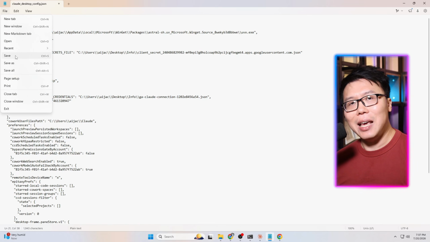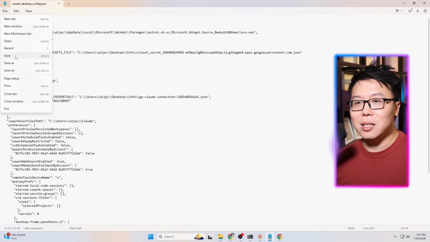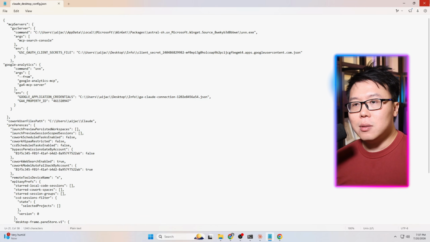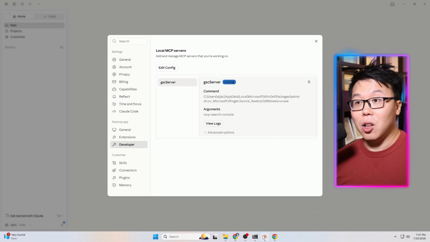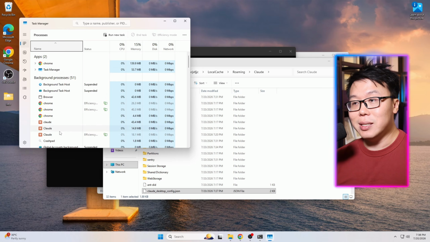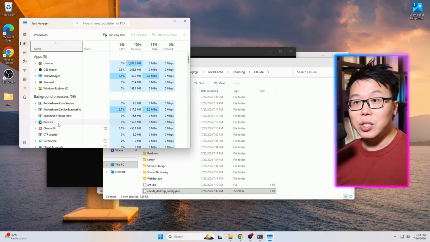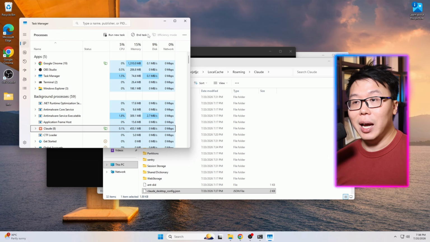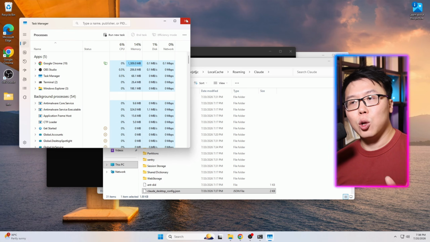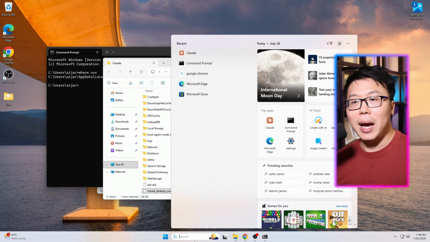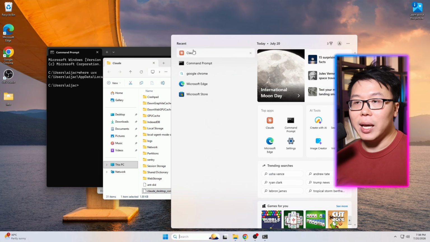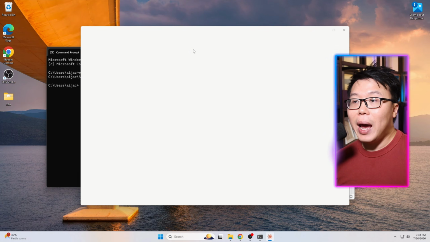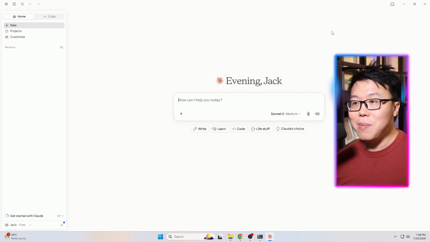Do not click Save As because we do not want to duplicate that file. We want to overwrite it. So let's click Save. Let's close the file and restart Claude. I will hit Ctrl Alt Delete to open the Task Manager, find a Claude instance, click on it and end task. This is to truly close Claude and not have it run in the background. And now let's open Claude again. And if there are no errors, you will not see any messages.